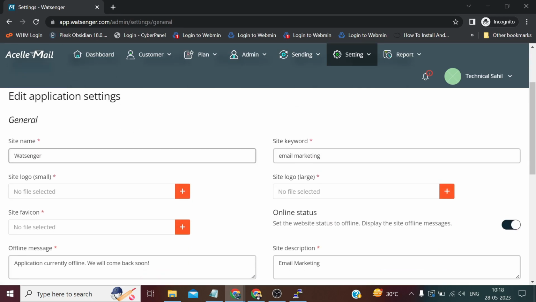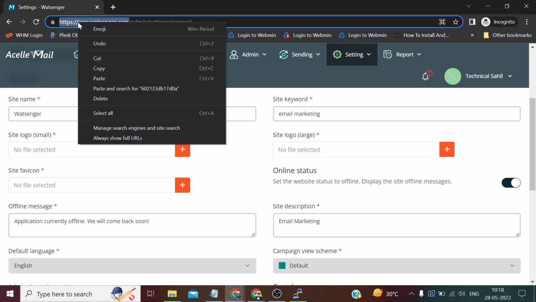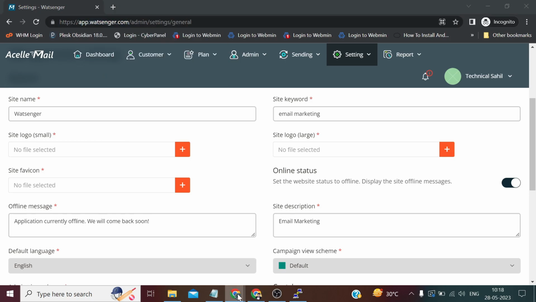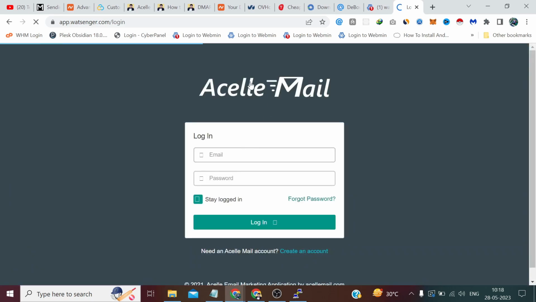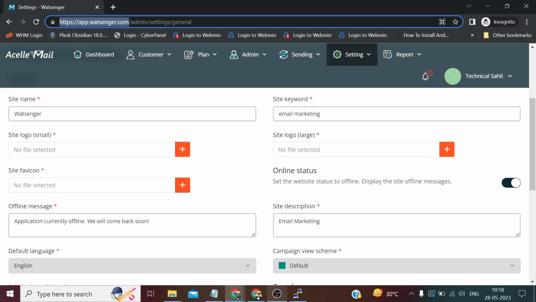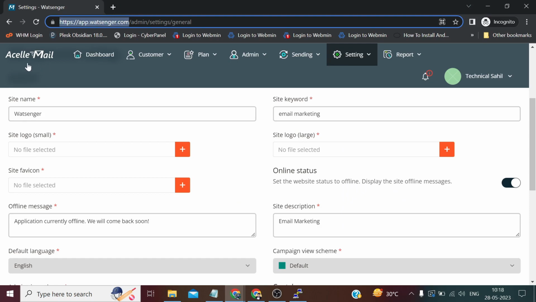Now in the settings, you can set the name here, which we have already done in the wizard. You can change the logo, site logo, fav icon, and the large logo is this one. If I show you, this means the large logo. If you change the logo here, it will appear here, and this small logo will appear here, and the fav icon will appear here.